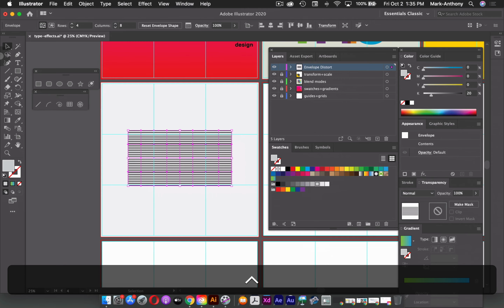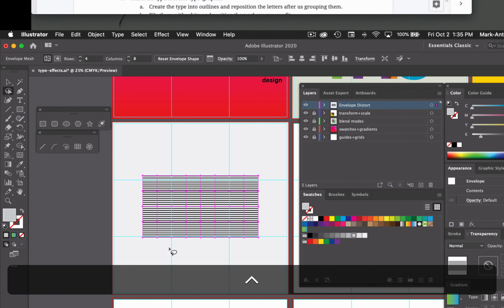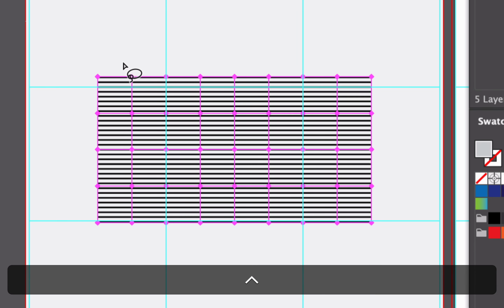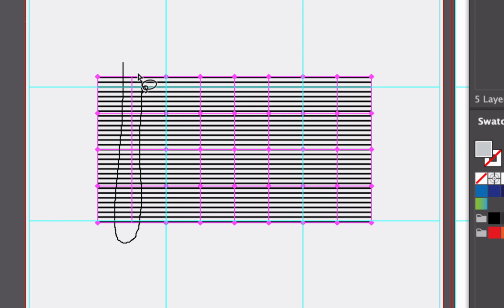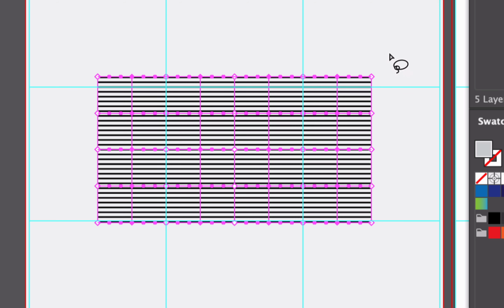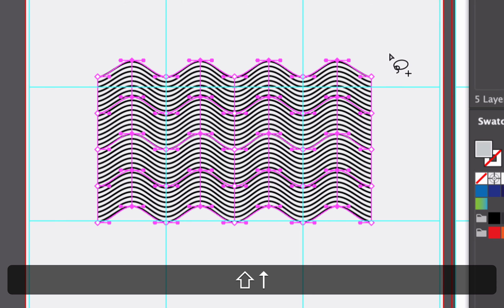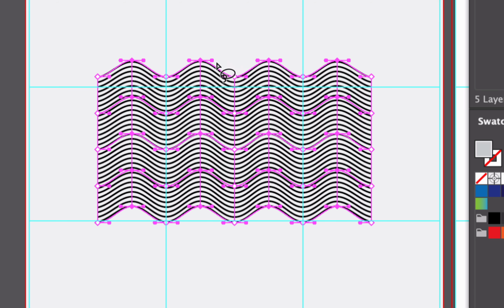So to do that, I'm going to grab my lasso tool, which will help me select multiple anchor points at once. So what I'm going to do is just click and drag and draw a circle around that second column. I'm going to hold the shift key, drag around the 4th column, keep holding the shift key around the 6th column, and then the 8th column. And then what I'll do is hold the shift key and then the up arrow, and maybe just click that maybe 4 or 5 times, and then you'll see that it gives me this wave effect.